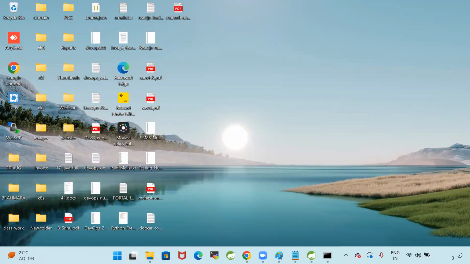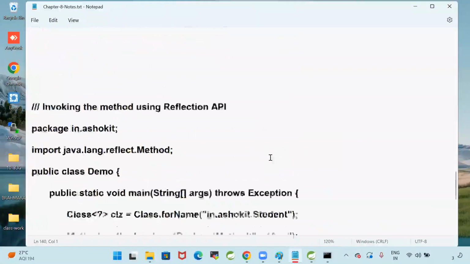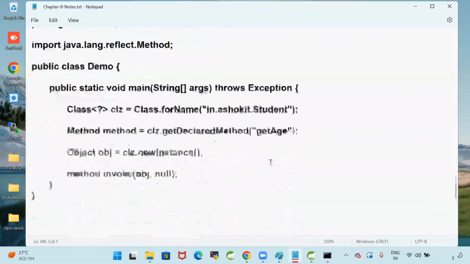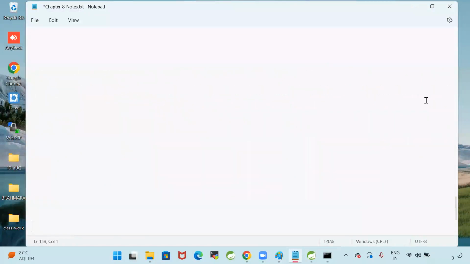Perfect. Good. So with this we understood what the Reflection API is. Next, the topic is a very interesting and important topic, garbage collection. What is the meaning of garbage collection? Cleaning.